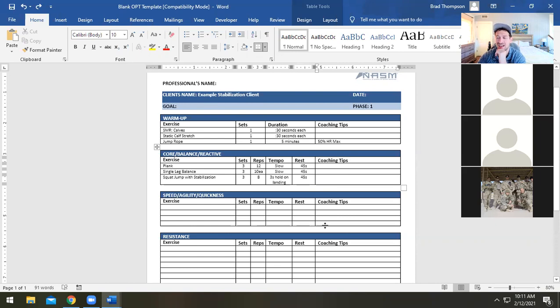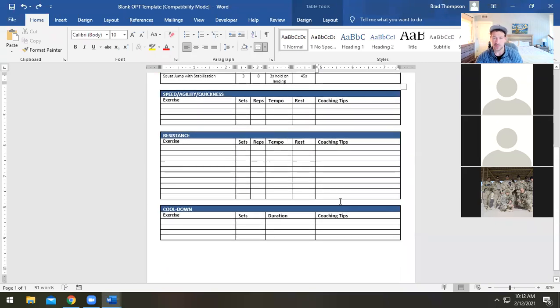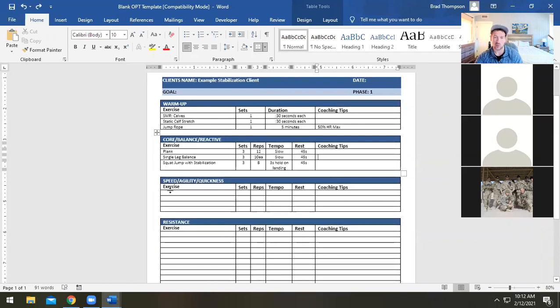All right. So Charlie, we'll take it over to you. Actually, this is speed, agility, and quickness, because this is the hardest part of the OPT in terms of exercise selection. So, Charlie, I'll pick on you a little bit. My client is in the stabilization level. Therefore, what type of SAQ exercises am I going to pick?